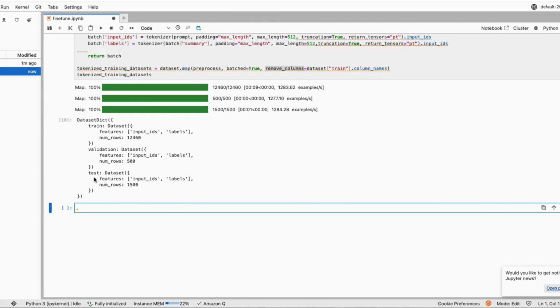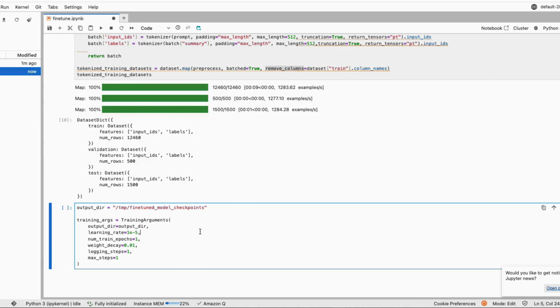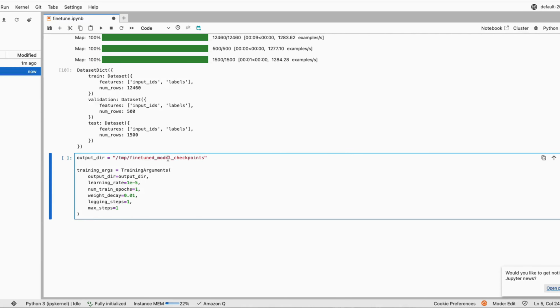Next, we create training arguments. This block controls the behavior of training. The output directory is where all the checkpoints and logs will be stored. The learning rate is set to this, which is quite small. That's intentional because we are updating the entire BART model, hundreds of millions of parameters. If we use a huge learning rate, we could destabilize the model.